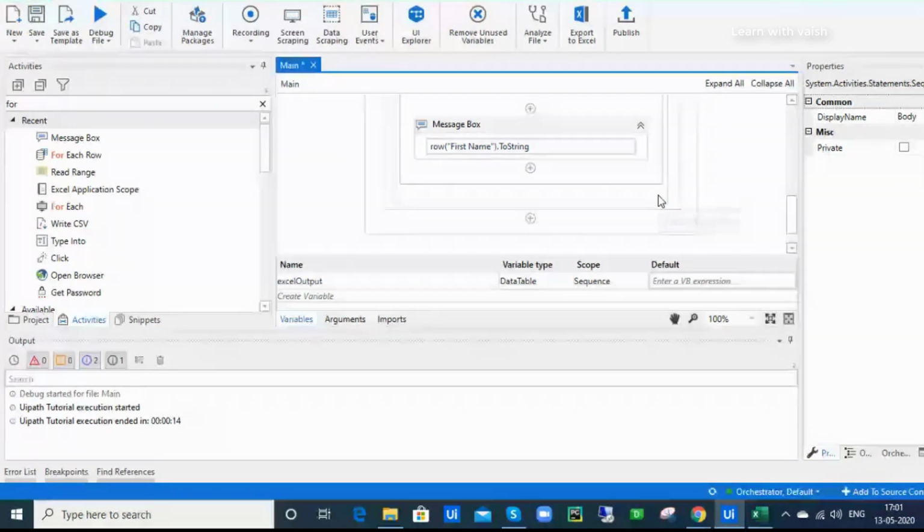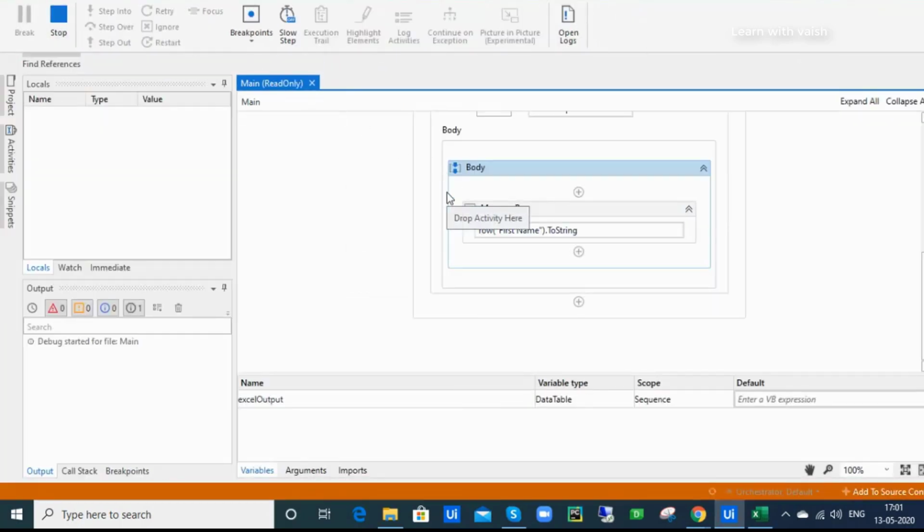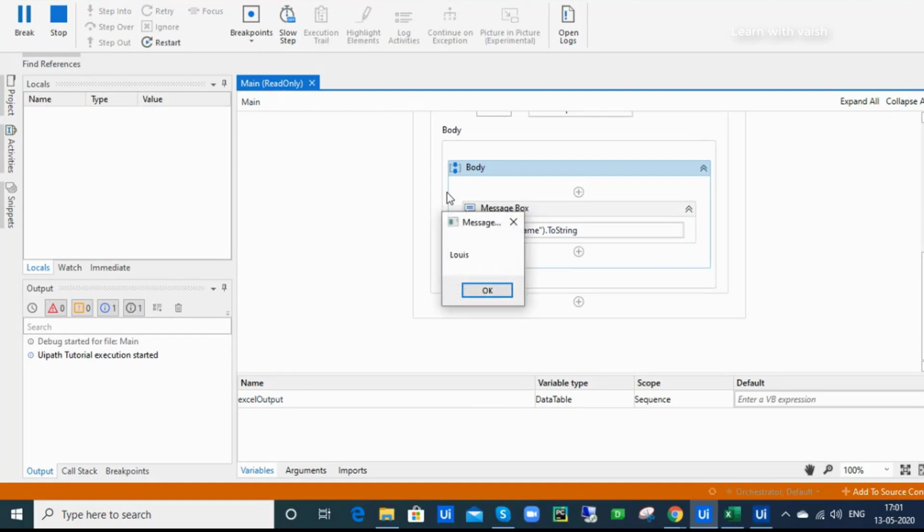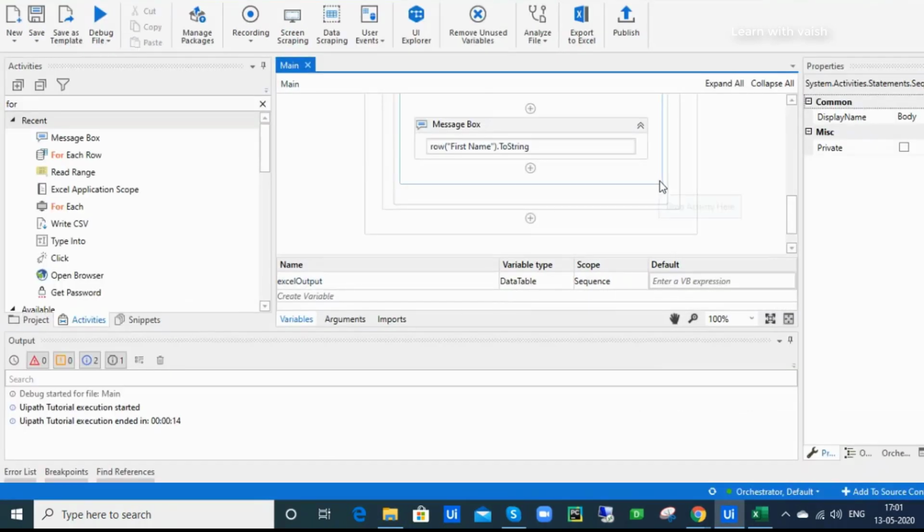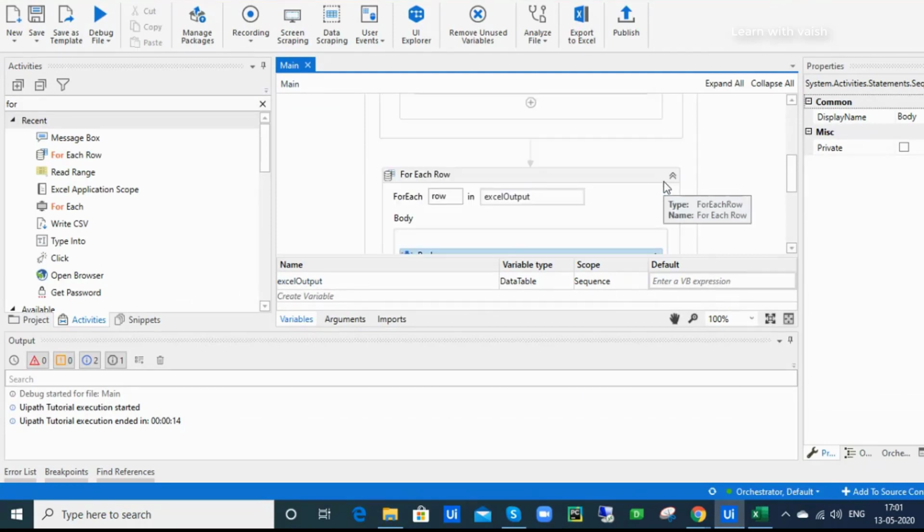Now our workflow is just completed. Let's save our work and run the bot. The flow execution has been started. As you can see, the message box pops up and shows the data from each row. This is how it works.